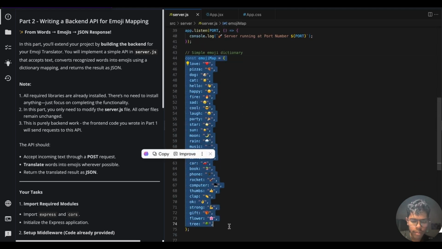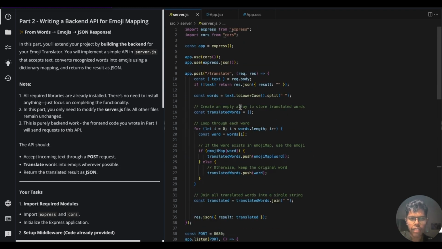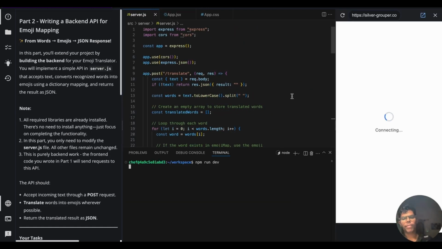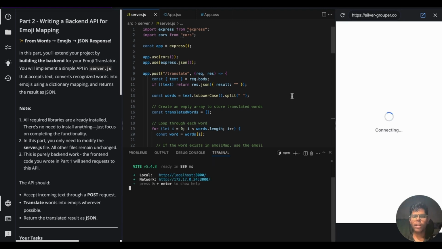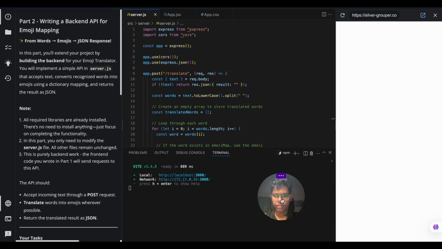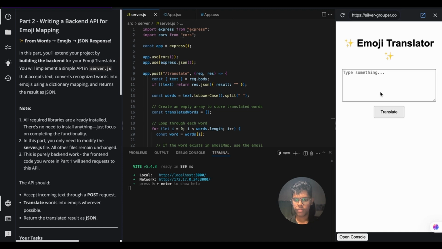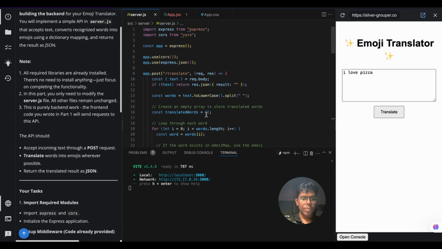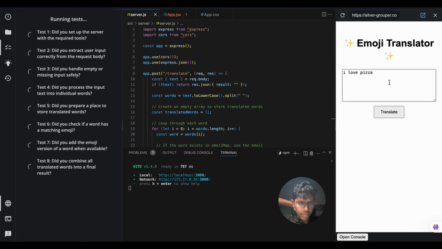We have some certain emojis, and then we have the dictionary. Now let me run the program. I'll enter the same thing I told you: I love pizza. Translate. Alright, so this particular part ends here. Let me submit the program. So you can see all this happening in the backend, and I'm not displaying a result.